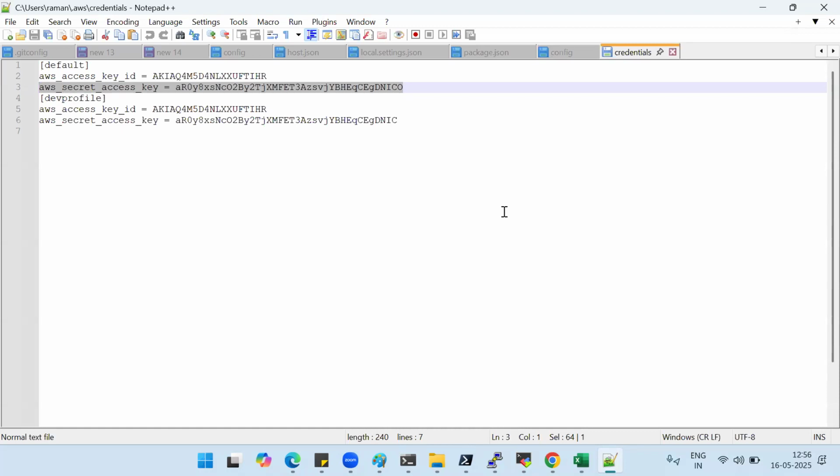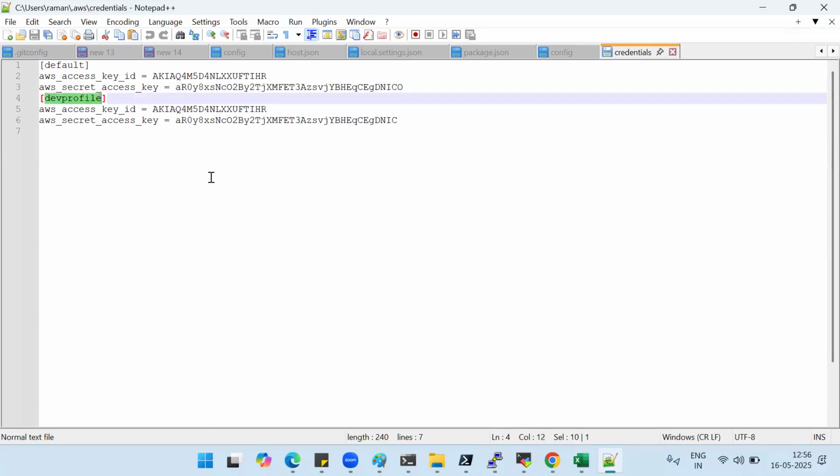Is this point clear to you? Yes. So now here also you can see a dev profile got created, right? And this is the access key and secret.